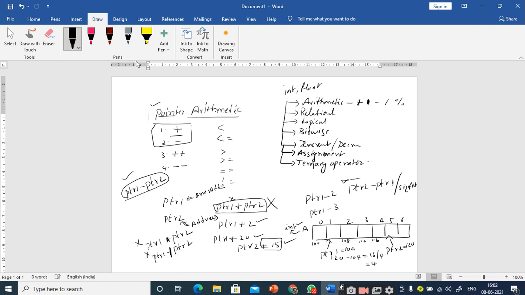So this particular formula, ptr2 minus ptr1 by size of integer, that means size of the data type of the array, will give the number of elements that are present in between ptr1 and ptr2, right? So in between ptr1 and ptr2 we have 4 elements. Okay, is it clear? Yes, sir.